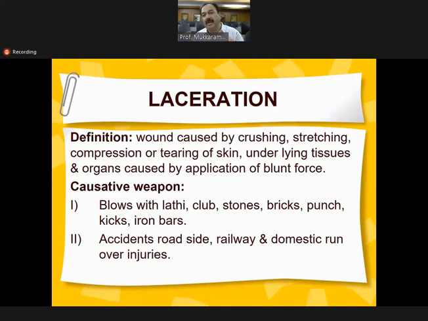When it is hit with the bumper or the bonnet of the car, that area will be broken, and the margins will be irregular, torn, inverted. Hair capillaries will be broken, contamination will be there, and bruising will be all around. These are the features of a lacerated wound.